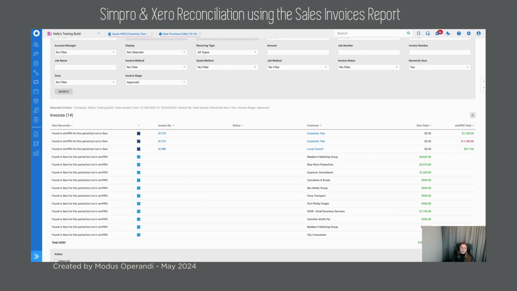What it is showing me is that there are some things it's found in Simpro, but not in Xero. It gives me the information around the invoice number and what customer that particular invoice was for. The reason this hasn't gone across to Xero is because I obviously didn't have these connected. So it's saying this invoice is $0 in Xero, it doesn't exist, and inside of Simpro, it gives me the Simpro total as well.